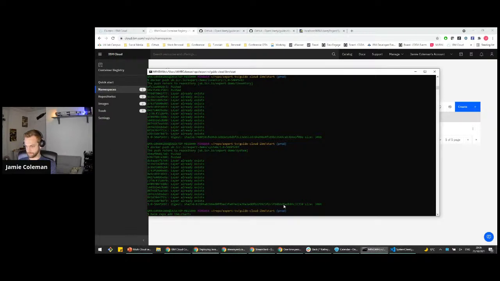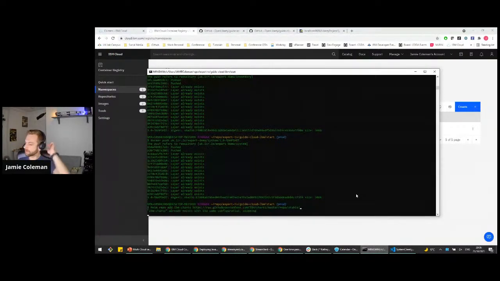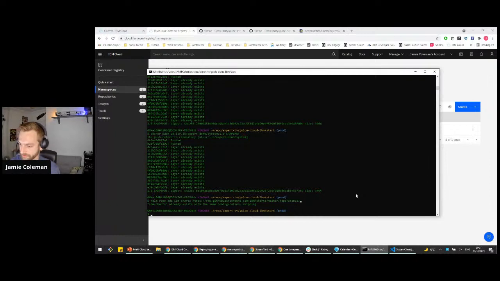Just grab that. This will then add this repo to Helm so it knows it can use it in future. So what we need to do now is go and deploy our microservices.